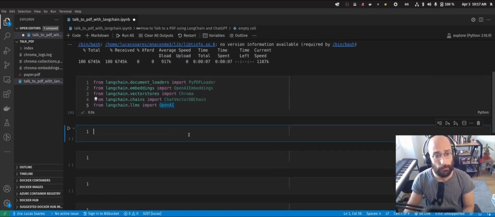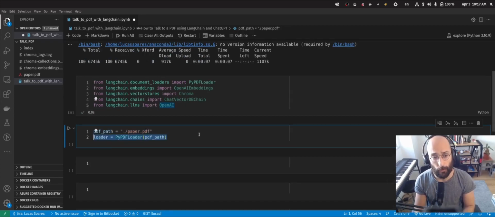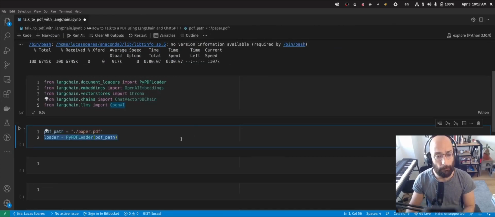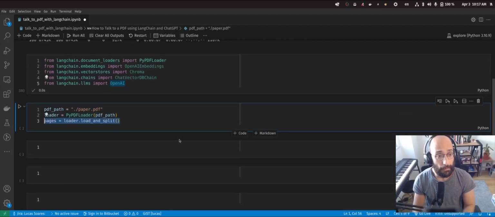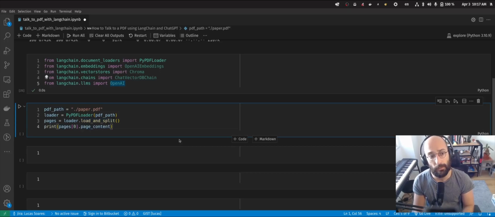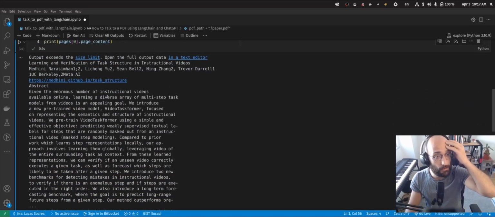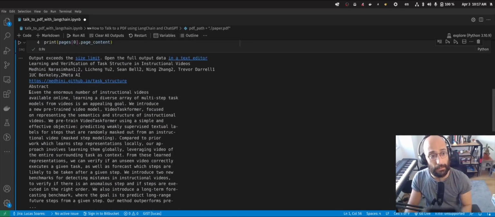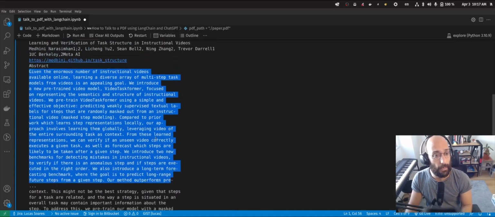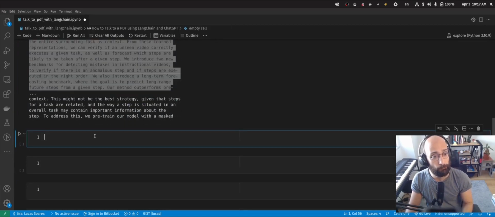Okay, perfect. Now that I have this, we're going to set up the path for the PDF, and then we're going to load it with the PyPDF loader. Then we're going to load the content from the PDF using the load and split method, and we're going to print the first page of the PDF to our terminal, in this case to Jupyter Notebook and VS Code, so that we see that we succeeded. And as we can see here, this is the abstract of the PDF, so everything checks out.